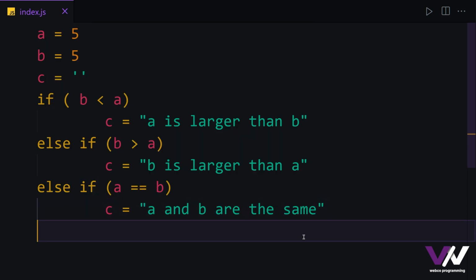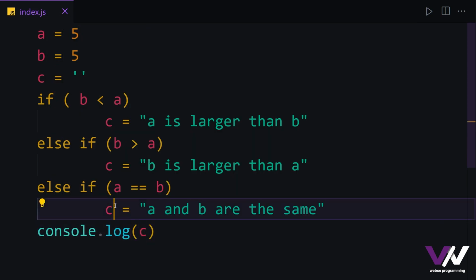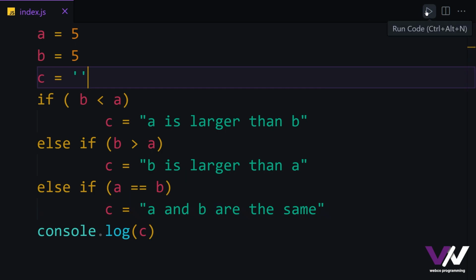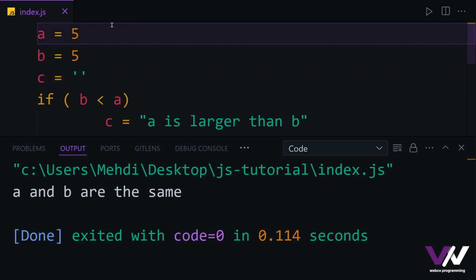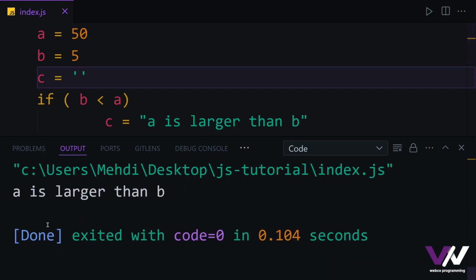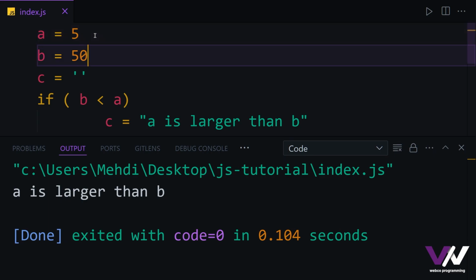And after all of these, we want to console log our C variable to our console. So if we run this, because both of these are equal, we got that A and B are same. If we make our A to be larger and run our code, you see that we have A is larger than B. And if we make the opposite of that, which is B is larger, and run our code, we got that B is larger than A.